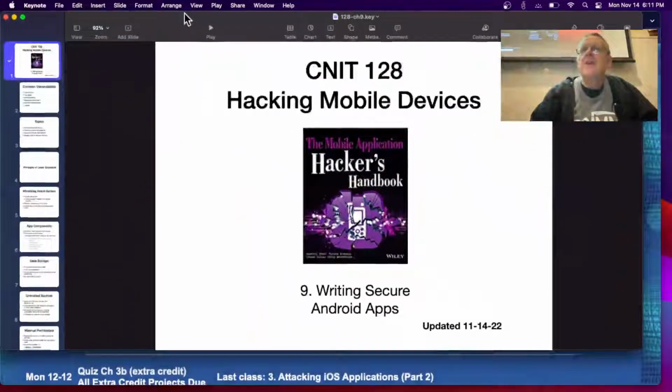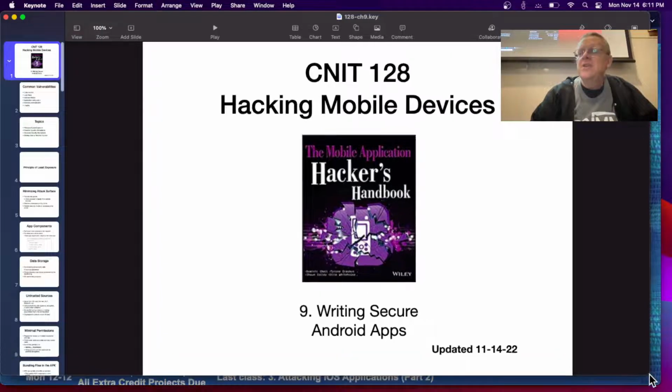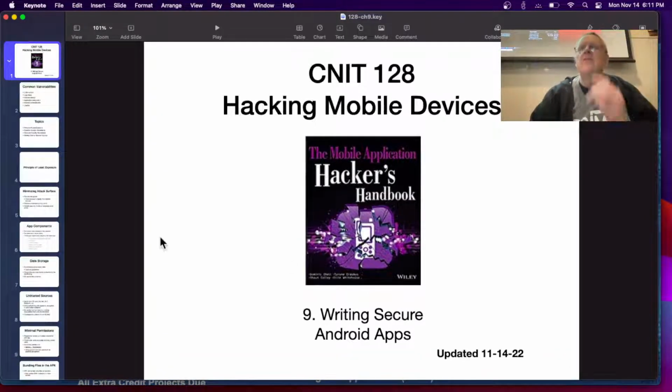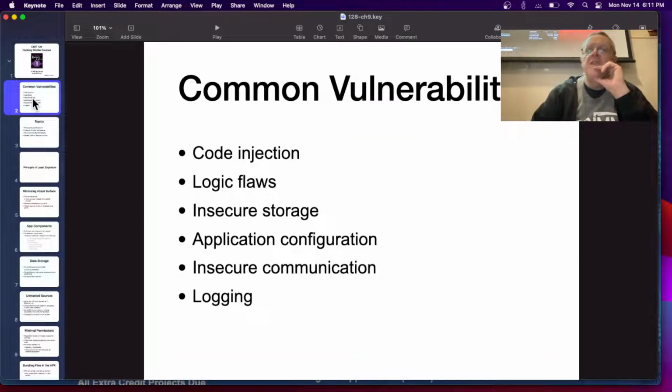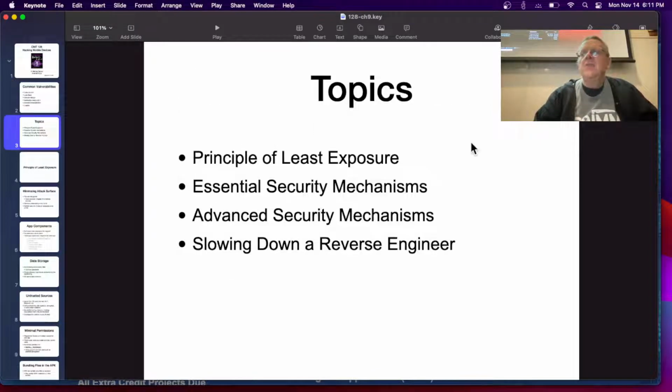All right, so let's talk about the security issues of Android apps, and this is, to some extent, sort of a review of what we covered before, just from the other side, the defensive side. So here are the common vulnerabilities: code injection, logic flaws, insecure storage, and other things like logging. So in general, you want the principle of least exposure. You should just not have any more exposed areas.